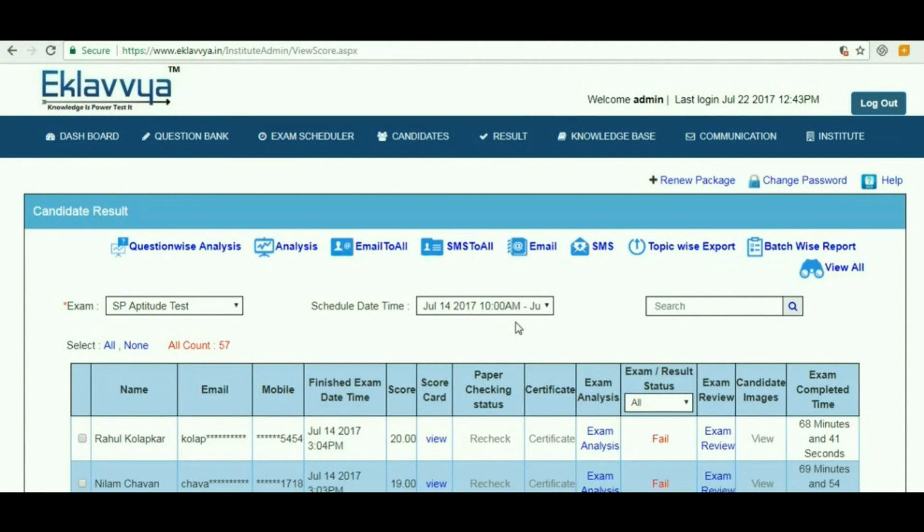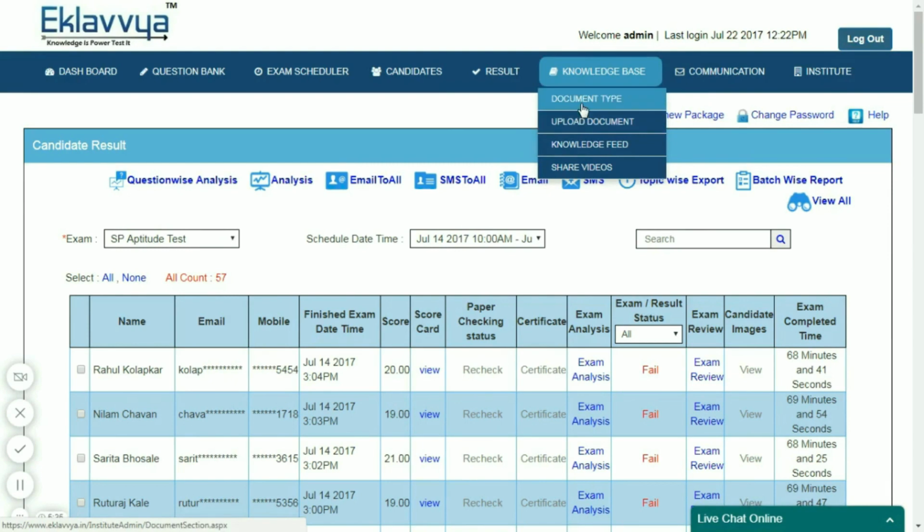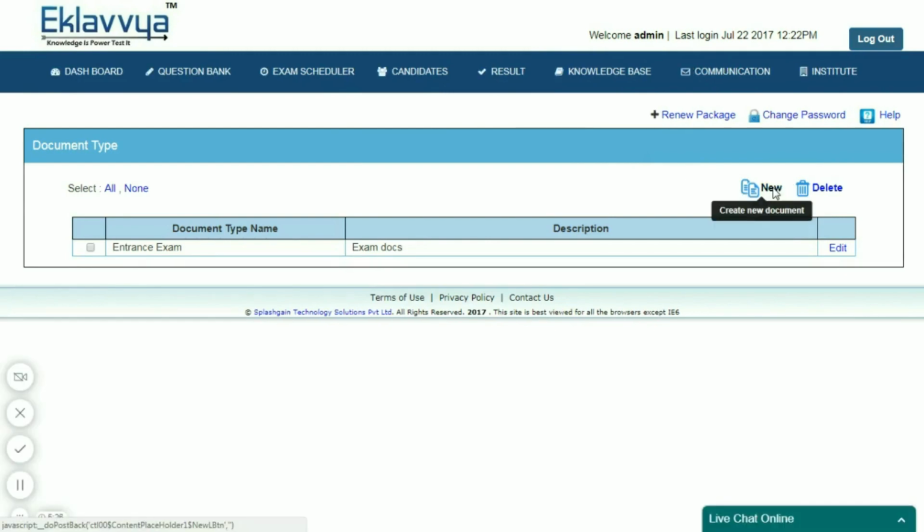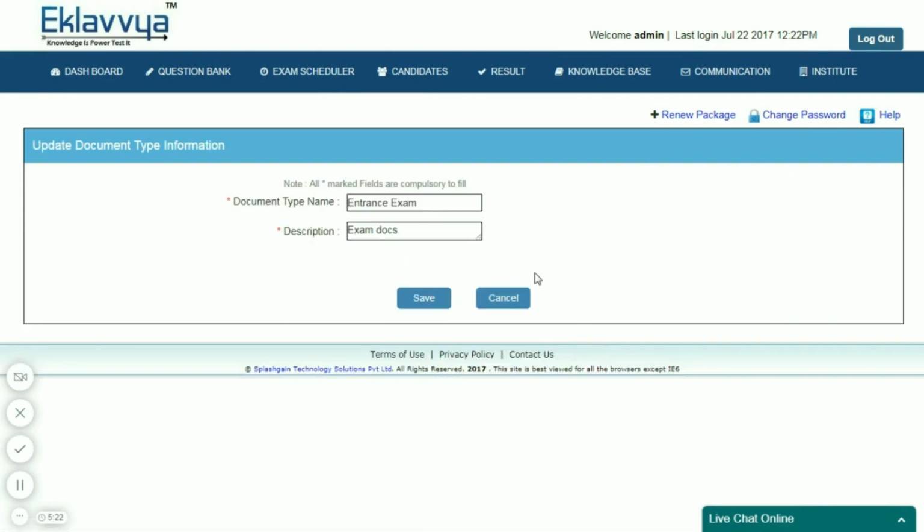The next important feature is related to knowledge management. In this section, I can upload documents like presentations, PDF files. I can also upload videos and share with individual candidate or entire batch. I am navigating in Document Type section. Here, I can define classification of the documents. It is custom defined, so I can define it as per my requirement.